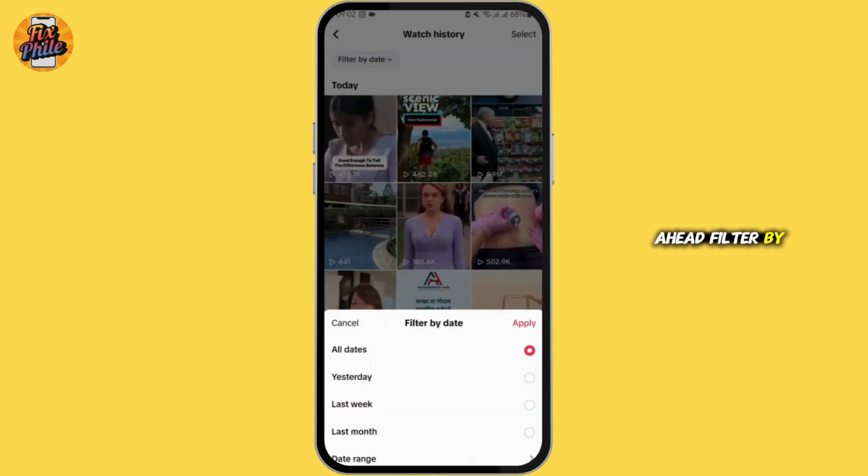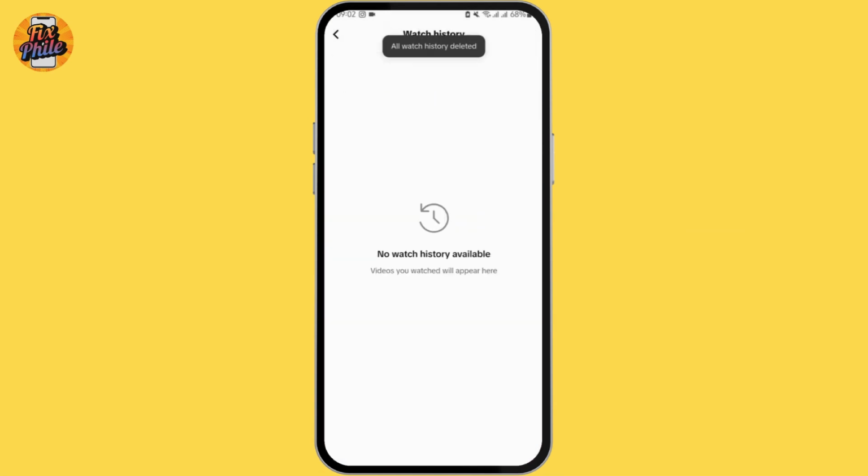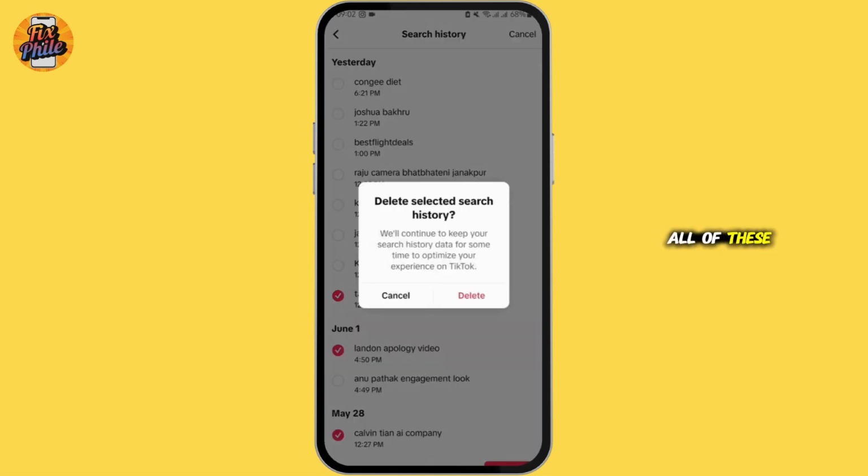You can go ahead and filter by date, click on all dates, click apply, select, delete. And just like so, click on Search history and also select all of these one by one and then delete all of these.